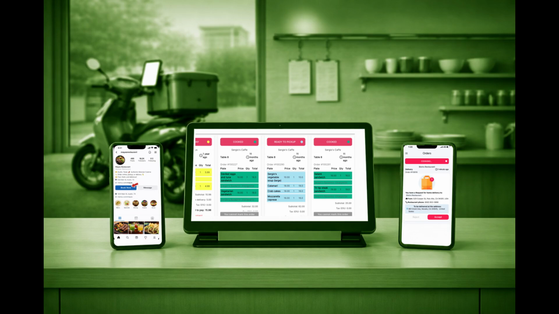If the order is for delivery, connected drivers can receive the request. The available driver accepts the order, sees the pickup and delivery details, and goes to the restaurant to collect it. Once the driver picks up the order, they can update the status to on the way. This shows that the order is already heading to the customer. When the driver arrives and completes the delivery, the order can be marked as delivered.